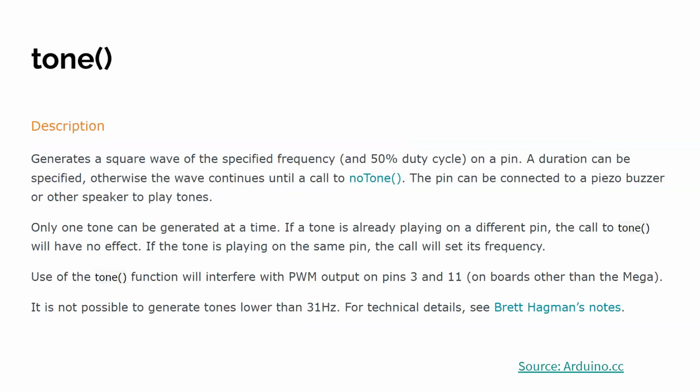Okay. So first of all, tone is a function that's built into the Arduino system. It generates a square wave, okay, which is the same sort of wave that a PWM wave is, or any sort of digital wave. And we can use that to connect a piezo speaker, which is like a little buzzer. A lot of electronics make noise with piezo speakers, and we can play tunes with it.